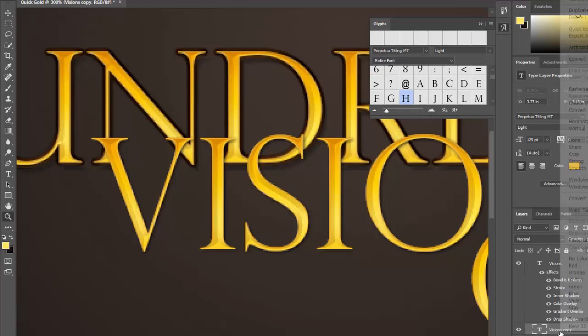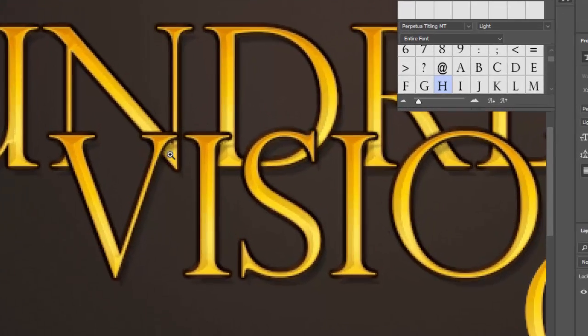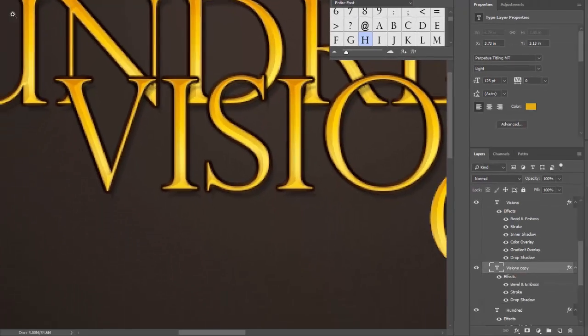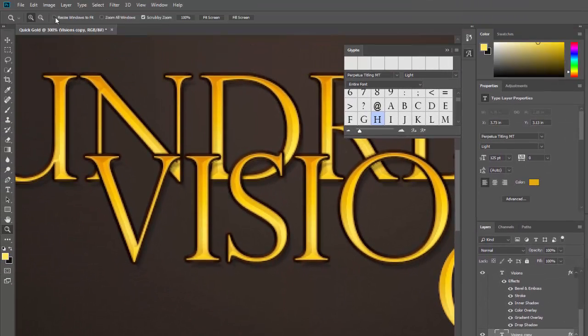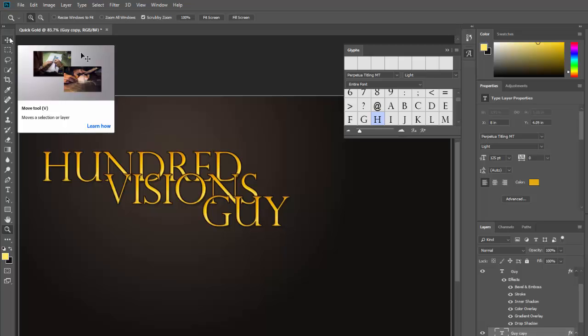When I go to visions copy and I right click and I paste the layer style, you see how you can see a little drop shadow there? See, that's where it's giving it that 3D effect, which is what I like about this tutorial. And let's just go ahead and click resize window to fit, or let's just do fit screen. There we go. And there we have it. And now let's just add it to guy. Right click, paste layer styles. There we have it. 100 visions guy.